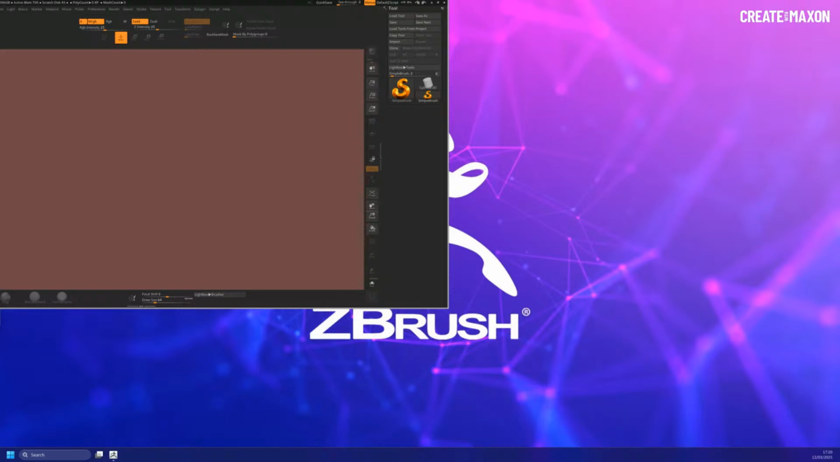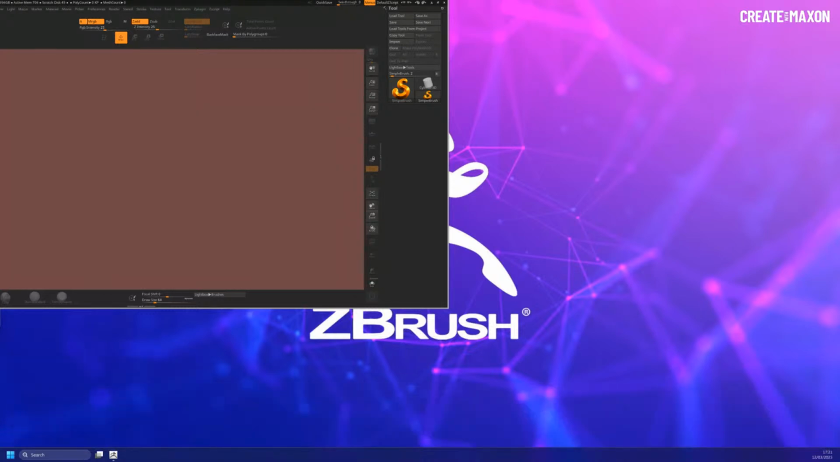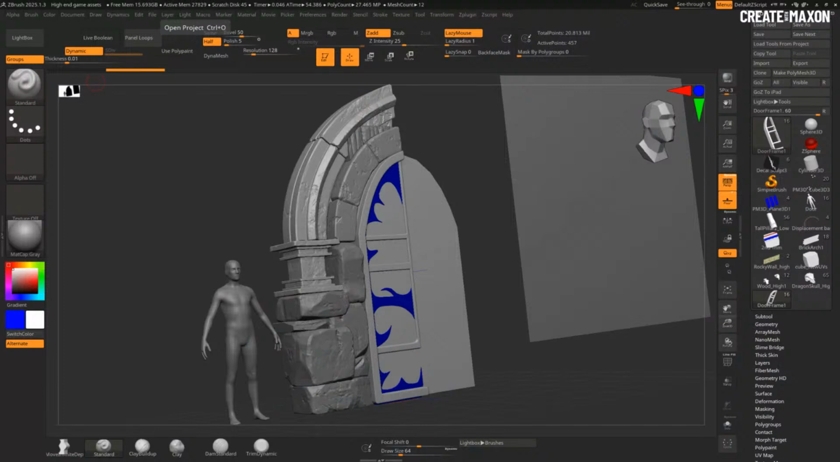Playing with the second polygroup in a square center with wrap 2 can also work, and simple select to show in high polygroups. I use this one, but the array, it's the same idea, right? As long as you have something that is next to your actual plane that you're sculpting on, then it works. You can also just duplicate the plane.